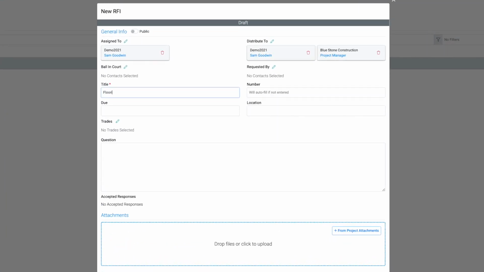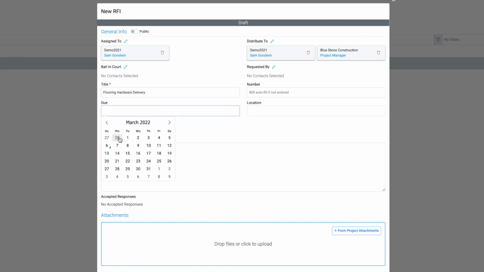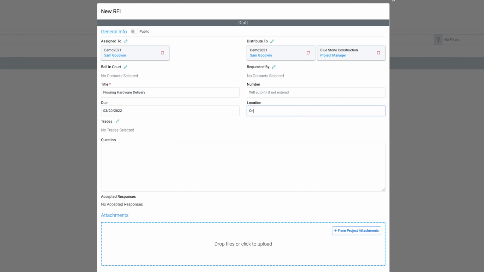Title your RFI with a subject related to the question being asked. Assigning a due date to the RFI will ensure a timely response. Click in the question box to enter the information you need clarification on.